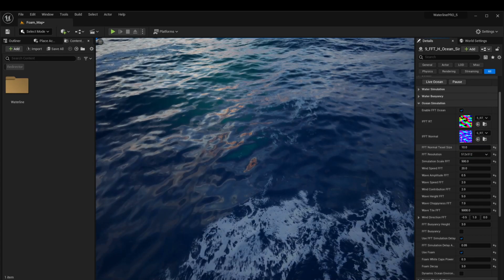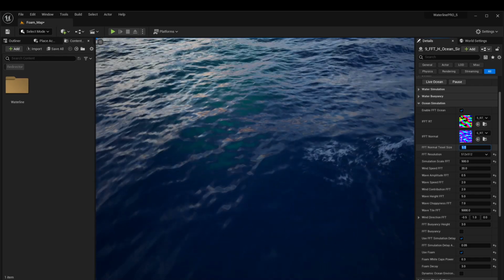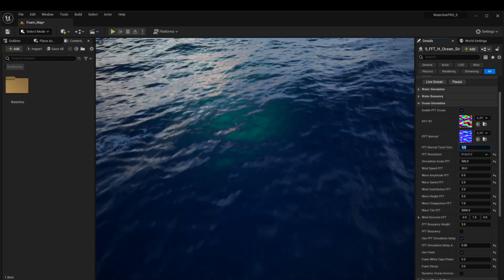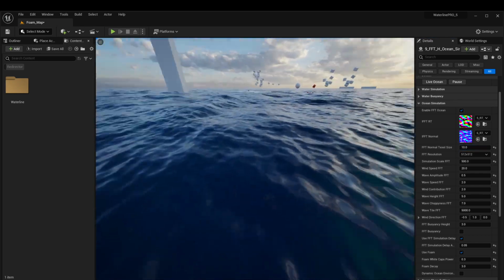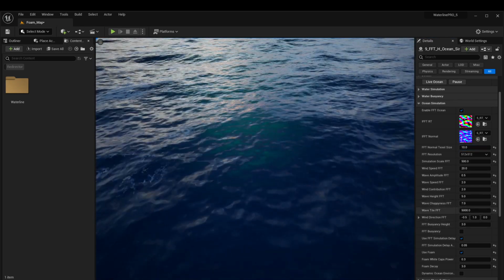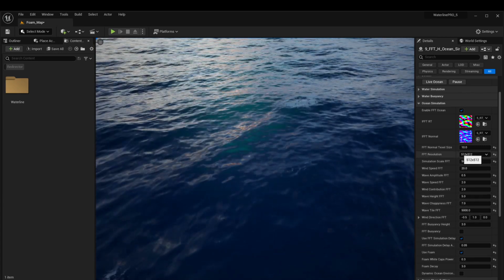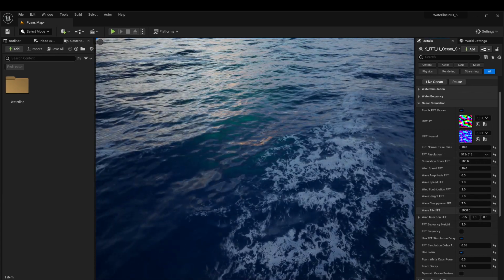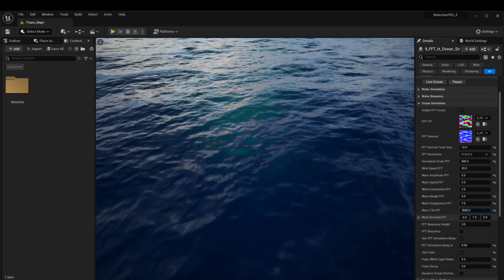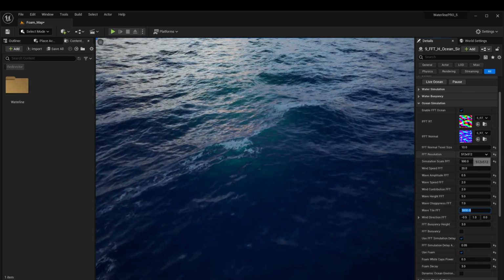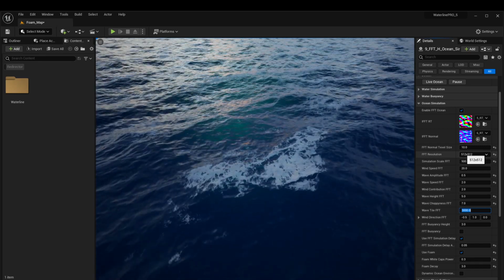You could change these parameters on the fly, by the way, but just to make things a bit clearer, we're pausing the simulation here. So at 10, we can see that things are looking pretty good. And overall, you're not going to see too much of a difference between 512 and 1K, depending on your tiling. If you're using a low tile like 5000 or even 3000, you're pretty much not going to see any difference in the FFT resolution.